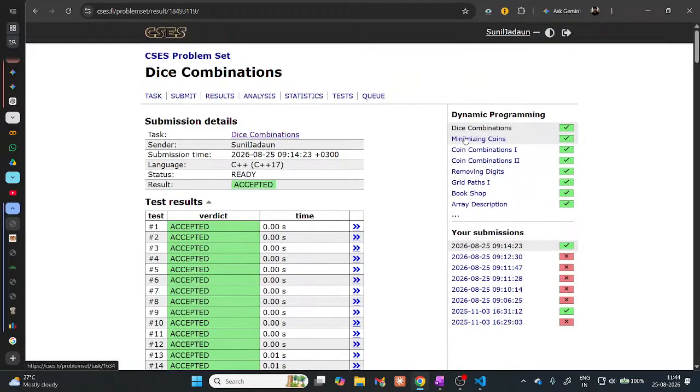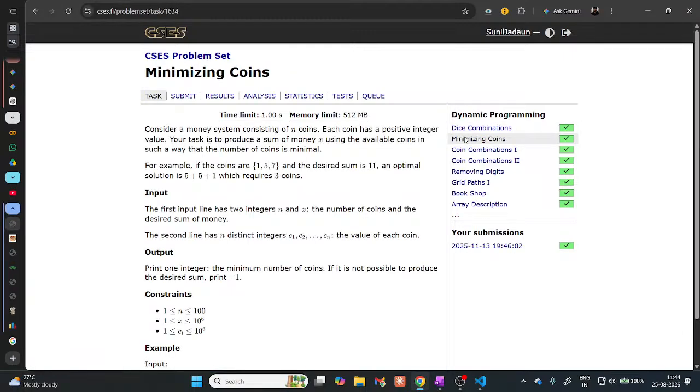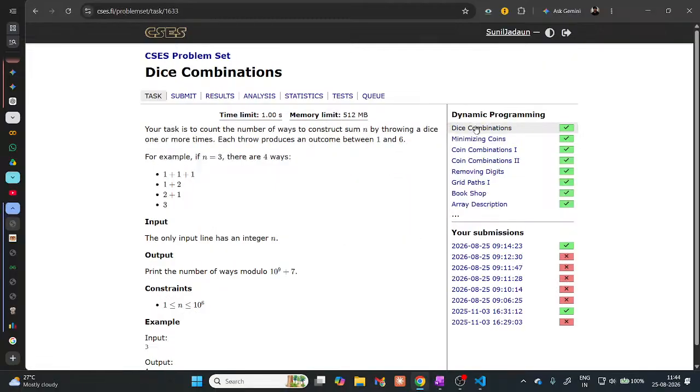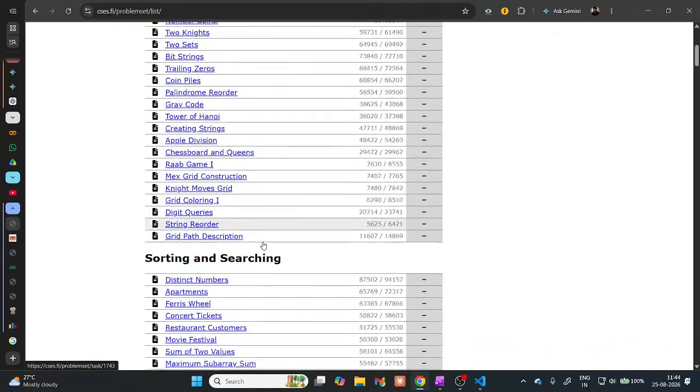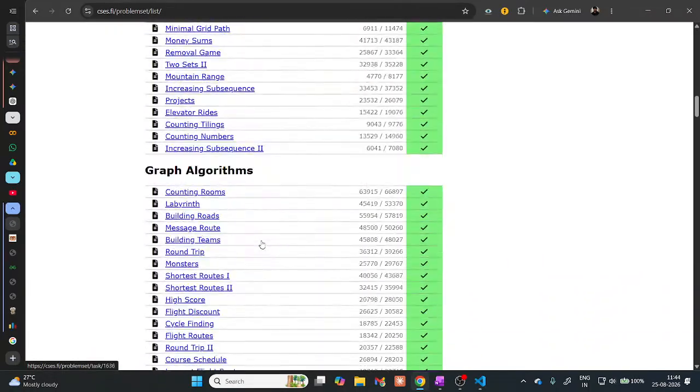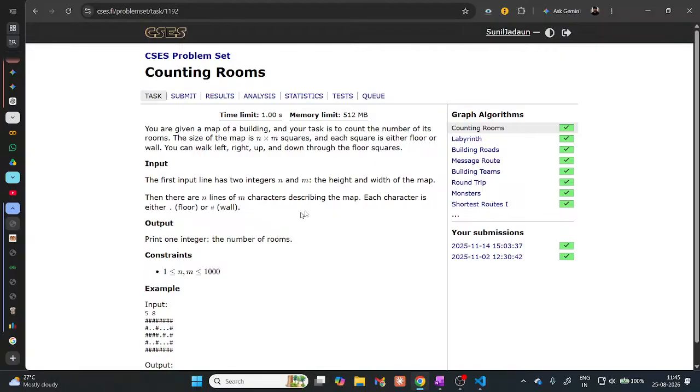It's done. Then what I will do, this is the second problem, we will not take this from dynamic programming, right? What we will do is we will take from the graph problem. So DP we have done, one portion from DP, right? Now we will do the graph problem, right? Let's do this. Okay, you are given a map of a building and your task is to count the number of its rooms.